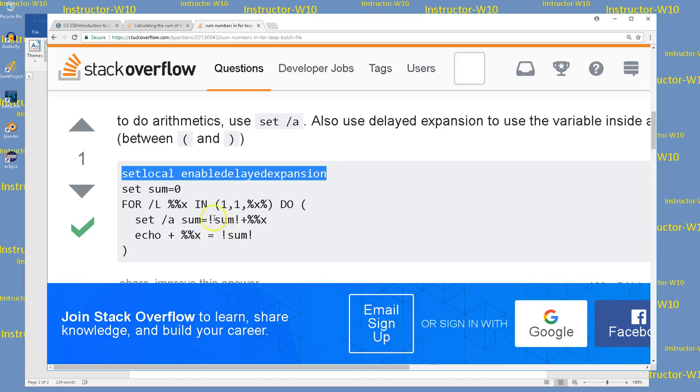Well, that doesn't matter because Joe's not changing throughout my program. But if a variable does change, I have to enable delayed expansion, and then that just tells it, hey, check on the current value of sum. Don't just use what it was when I read through the script the first time.